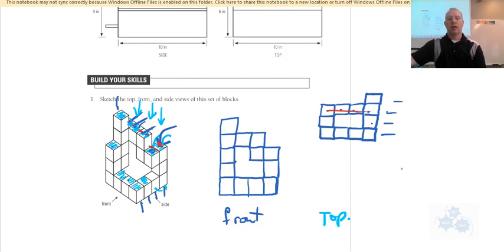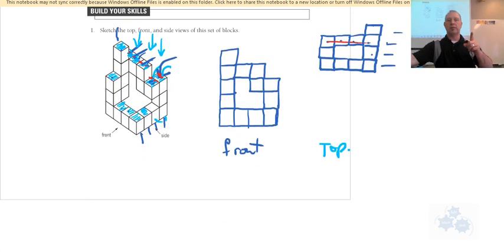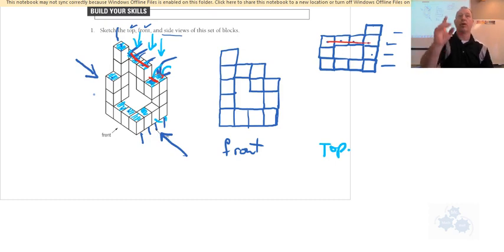Okay. All right. So what I want you to do right now is the side view. So we've got top, we've got front. Do the 2 side views now, from the right side and from the side over here. Okay? Side views. You go ahead and try that.